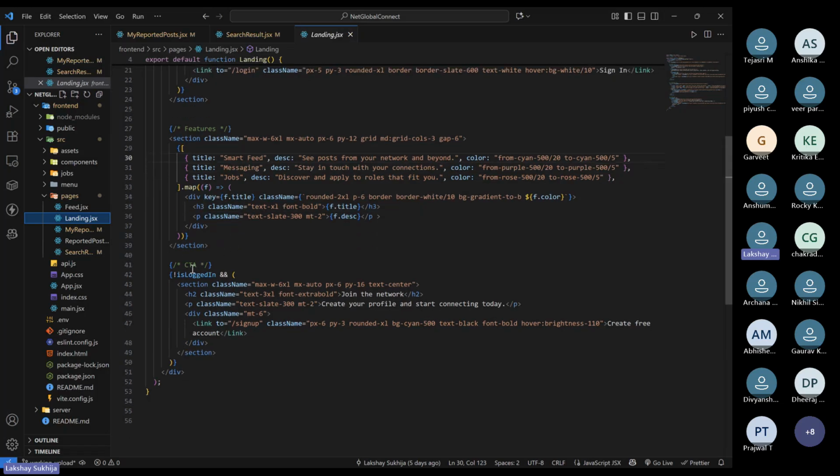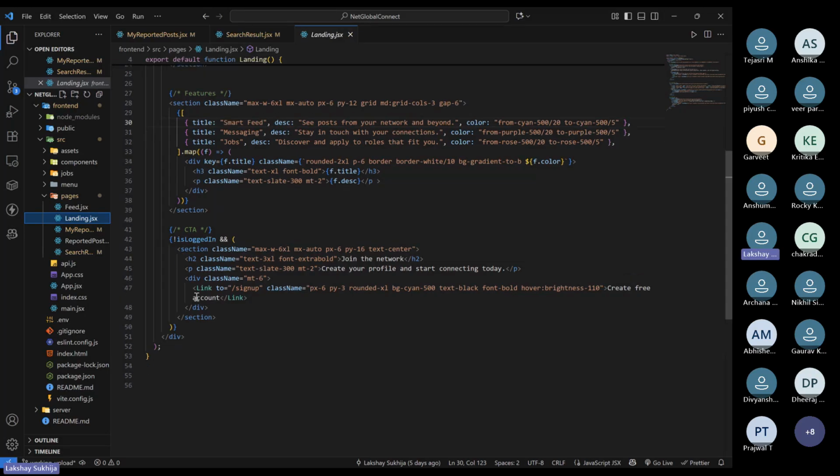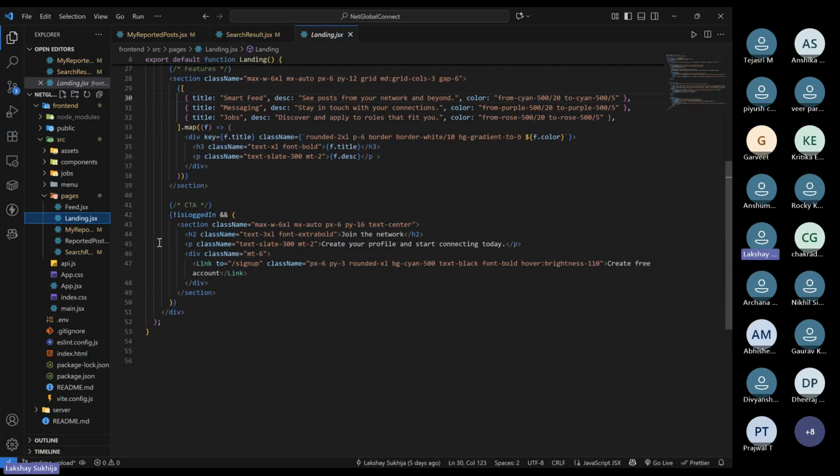And then there is a call to action at the bottom, "Join the network." It will lead us to the sign up page, and "Create your profile" is also the same. And there is also a link to create account, which links to the sign up.